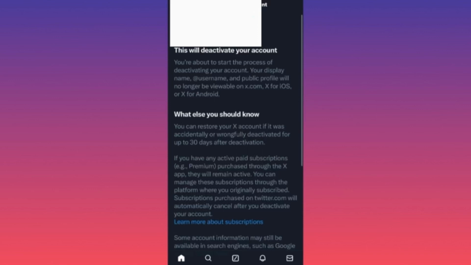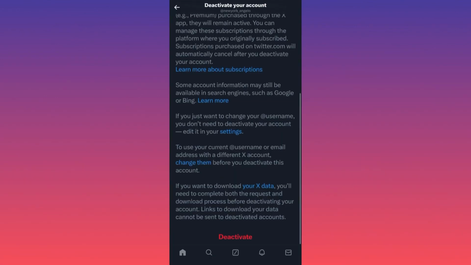What this will actually do when you click deactivate account, which is right over here on the last step: simply you will have 30 days to change your mind. You will have 30 days to go back, log in and recover the account. If you don't do so, your account will simply be deleted. Your handle will be deleted. All the information will be deleted. All the subscriptions that you have currently with Twitter will be automatically cancelled.